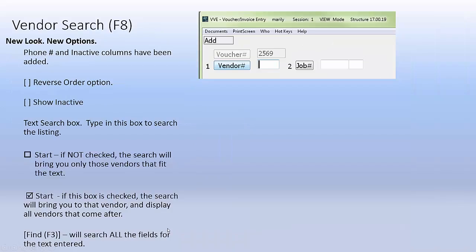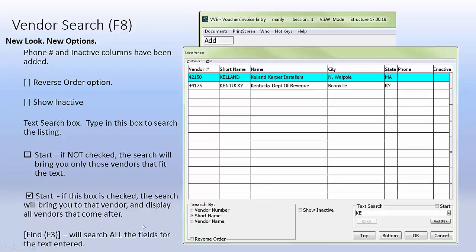So let's go over to a vendor search. So here I am at VVE. When I click on vendor number, a search is going to come up. The search has changed dramatically, and we're going to see this type of search everywhere. Customers, vendors, material. Okay. Let me first make note of the show inactive. It won't show inactive vendors unless I specifically ask for them.